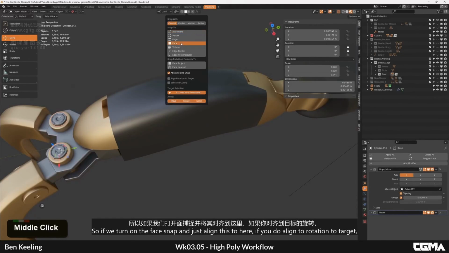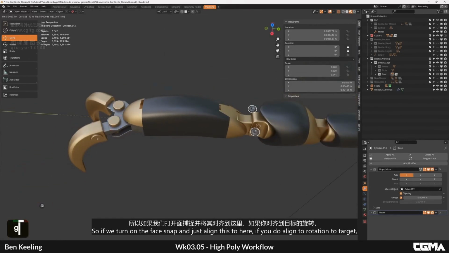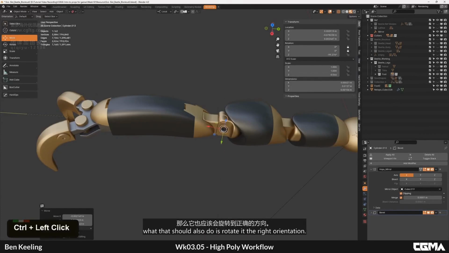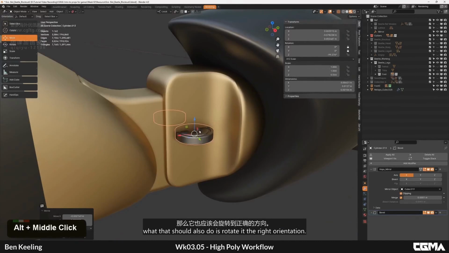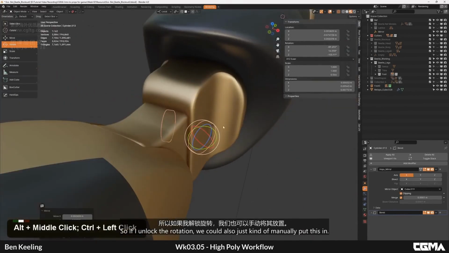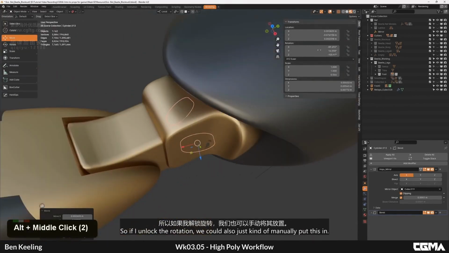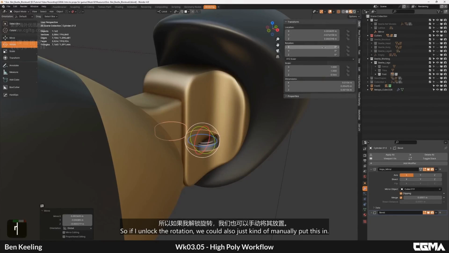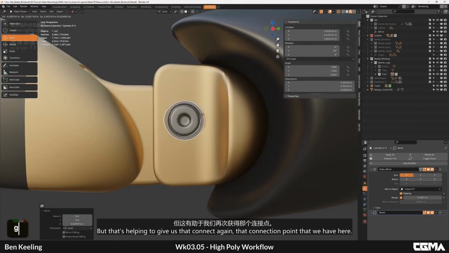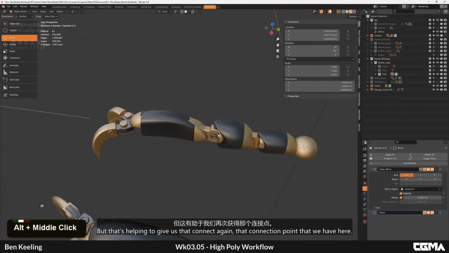So if we turn on the face snap and just align this to here, if you do align to rotation to target, what that should also do is rotate it to the right orientation. It's not actually, in this case, it's not working, I think, because I've locked the rotation there. So if I unlock the rotation, we could also just manually put this in. So I'm going to put in 90 degrees to get this exact, but that's helping to give us that connection point that we have here.